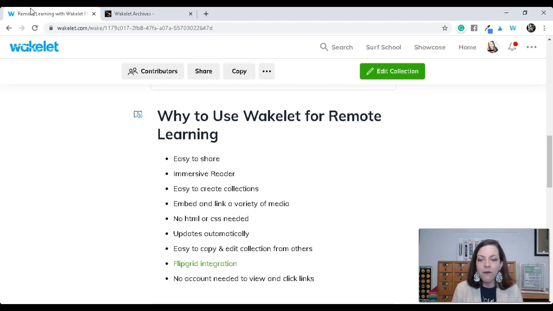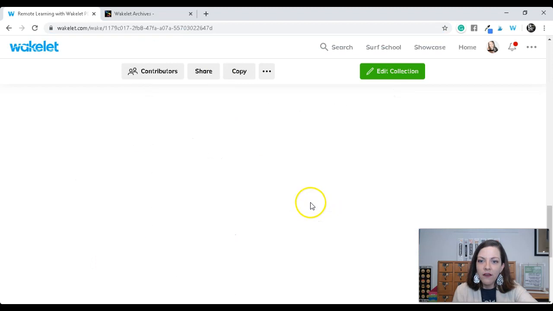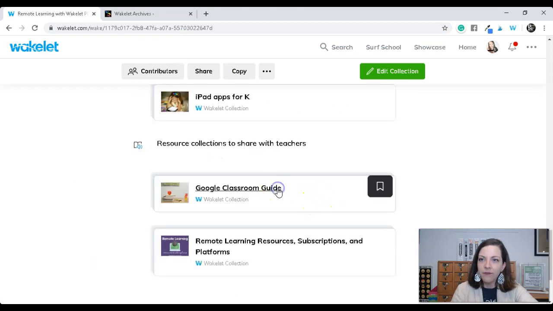Finally, oh no, I have a couple more, sorry. There's a lot of reasons it's great for remote learning, right? It's super easy to copy and edit collections from others. So as you saw, if you created your account and you open my collection, when you're in somebody else's collection, let me open somebody else's collection. I'll show you how easy it is to share. So I'm going to open one.